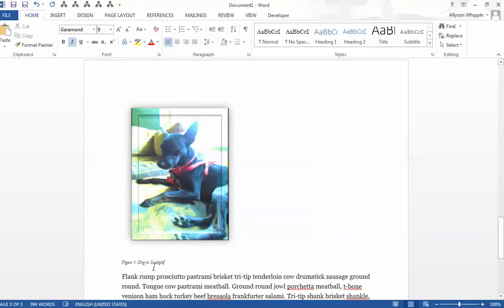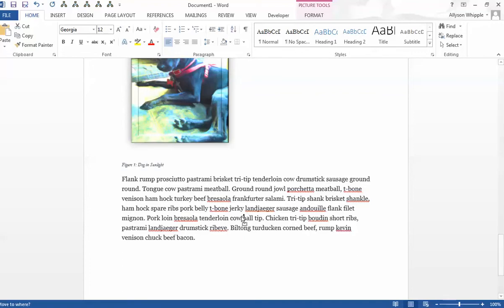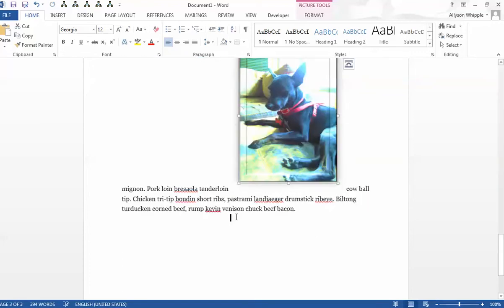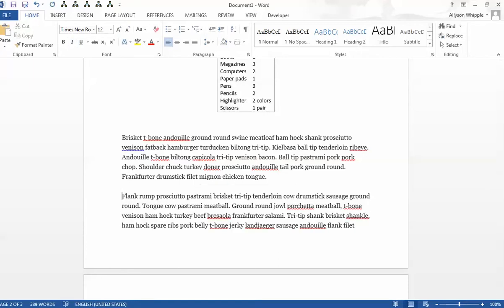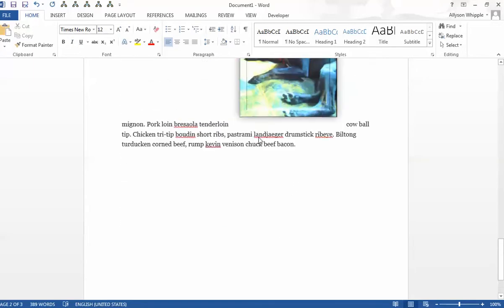So, figure 1, dog in sunlight. I'm going to center. So the one issue is that there's this big old margin here that I don't really like. And also, if I want to say, oh, I really want this image here, well, then my caption is still here. So I would say make sure the image is where you want it if you're going to use the auto caption feature.